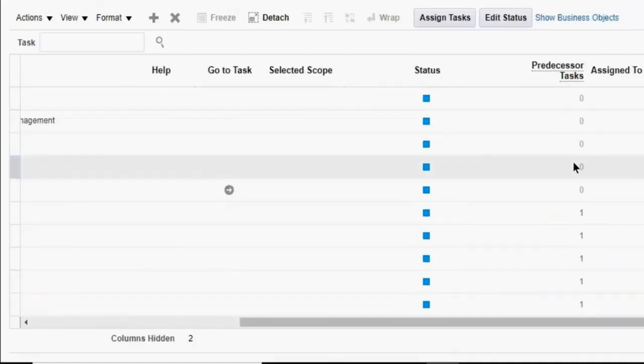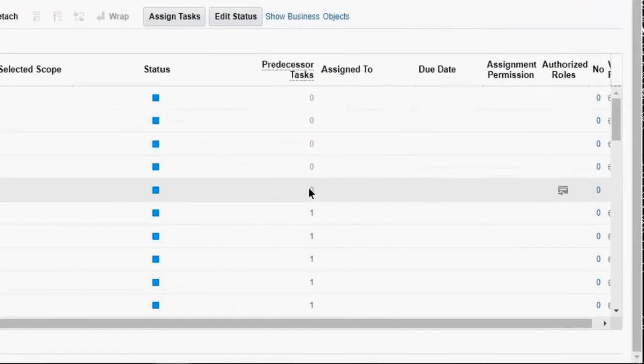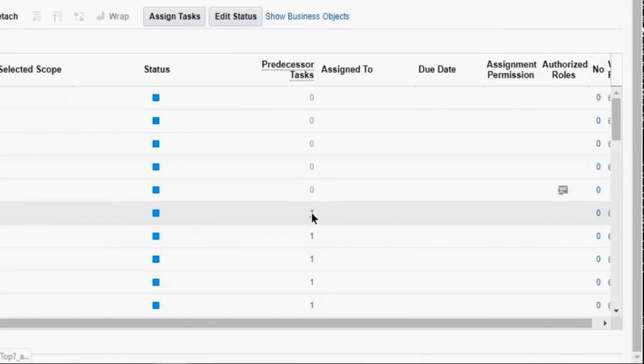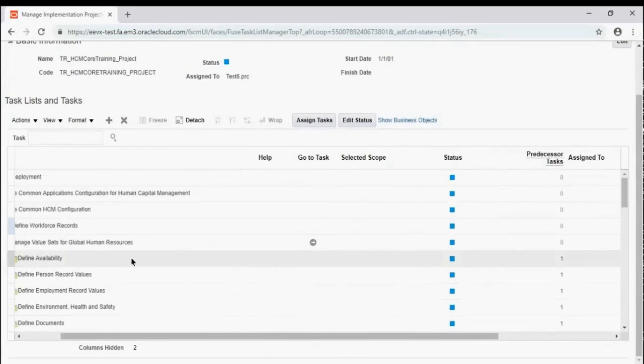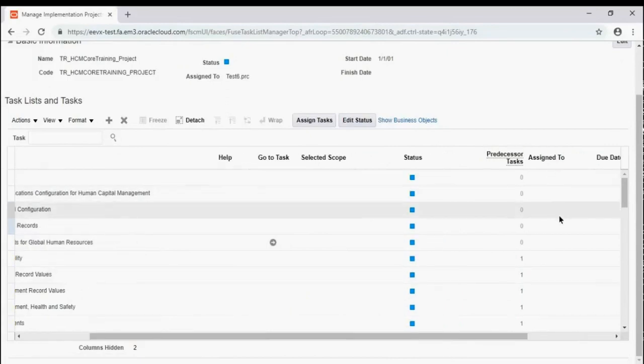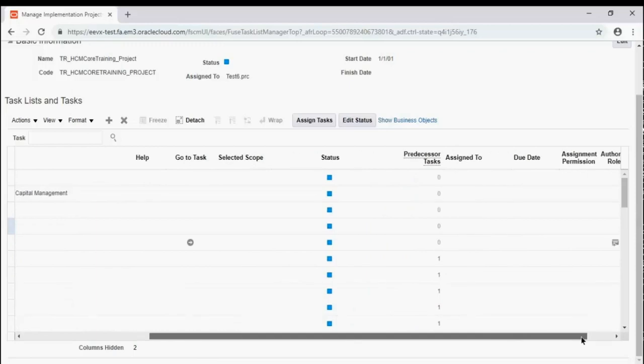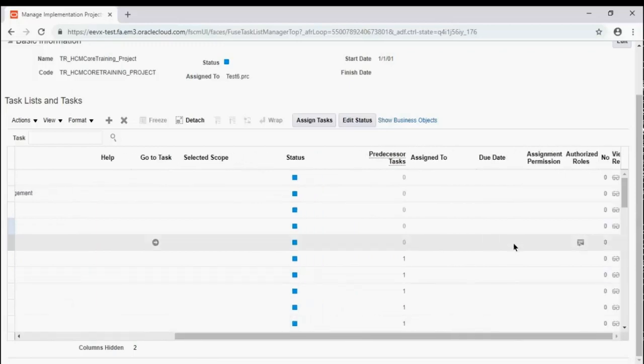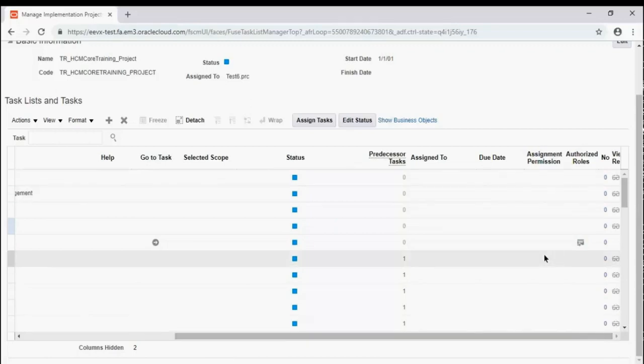Then in this predecessor task, you can see that if the task depends upon some other task, you need to complete the other task first, then come back to this task. So in this case, you can see 1. We know that before completing this, we have to complete some other task. Then again, assign to: if you have assigned this task to somebody as a project manager, you can come and see to which person it is assigned. And in order to perform these tasks, what the different permissions are, once you give assign to, you can come and see. But these are something we hardly use.